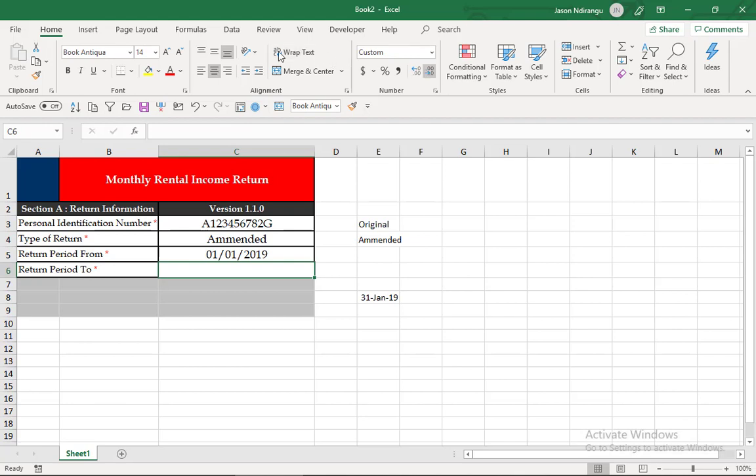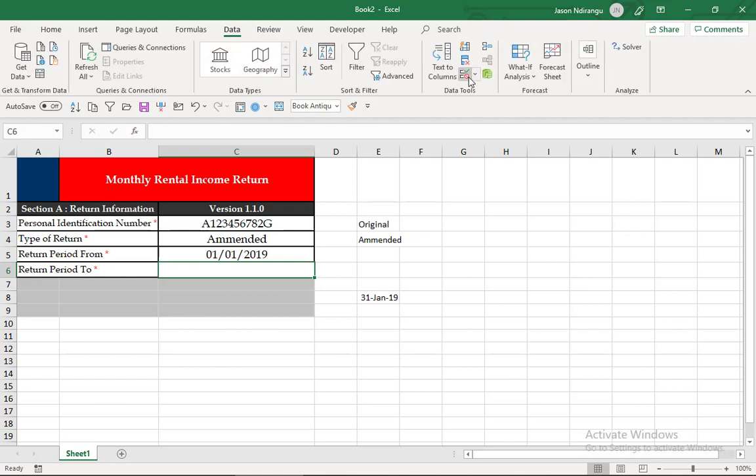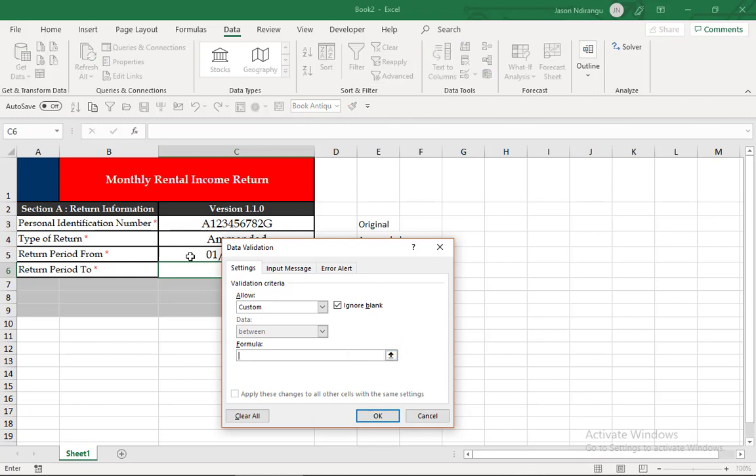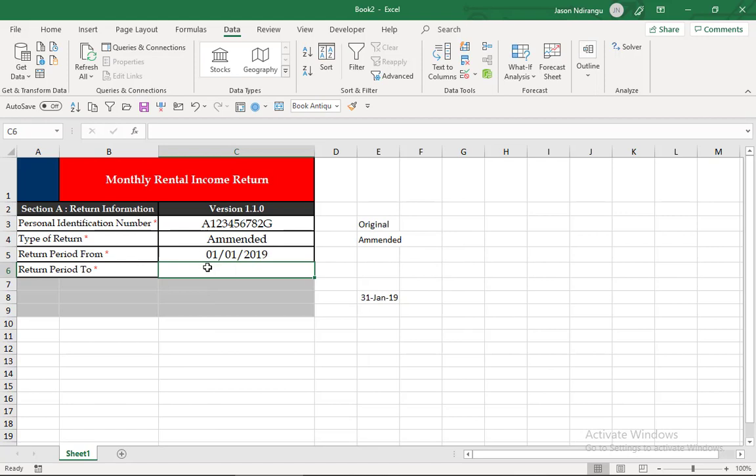So we go to data validation. So we are validating that field by custom validation. You use a formula. So remember, we had a formula that said that this cell needs to be equal to EOMONTH, opening brackets, the start date is this particular date, and then comma 0, and then we close the brackets, and then click OK. So whatever date you write here has to be the end of the particular month.